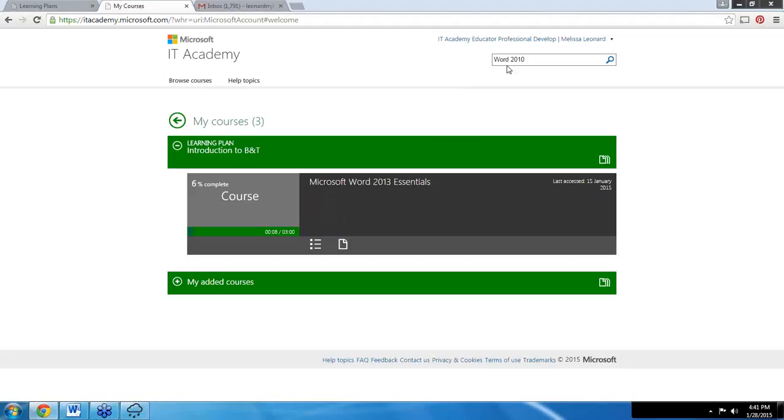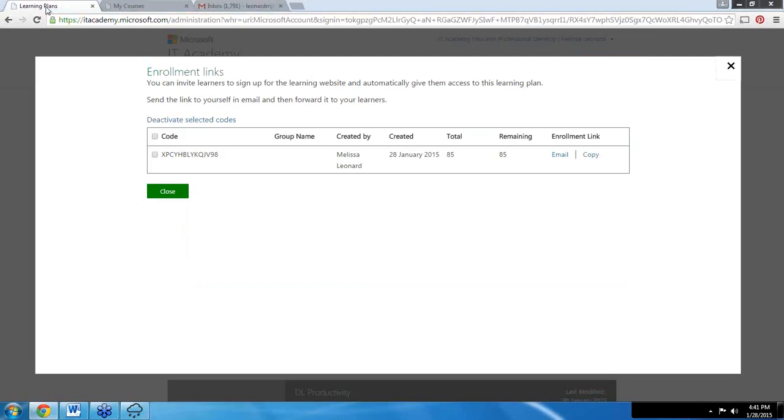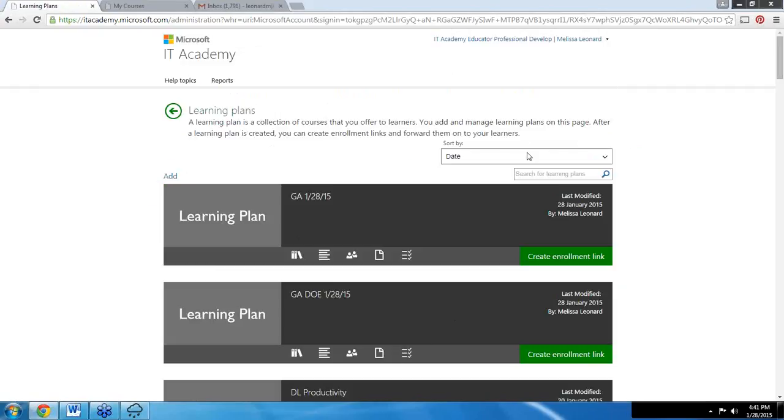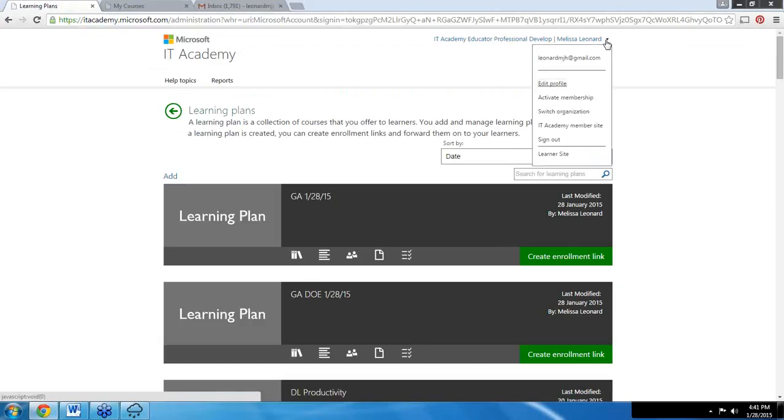Now, before we leave the dashboards, I want to point out a couple of things. First off, I'm going to take us back to the administrator dashboard, and I'm going to close this out here. In the top right corner, you will see your name with a drop down, and if you click on this arrow, you will see all the options that are available to you. Now, if we were to go to the learner dashboard, you don't have all of these same options, okay?